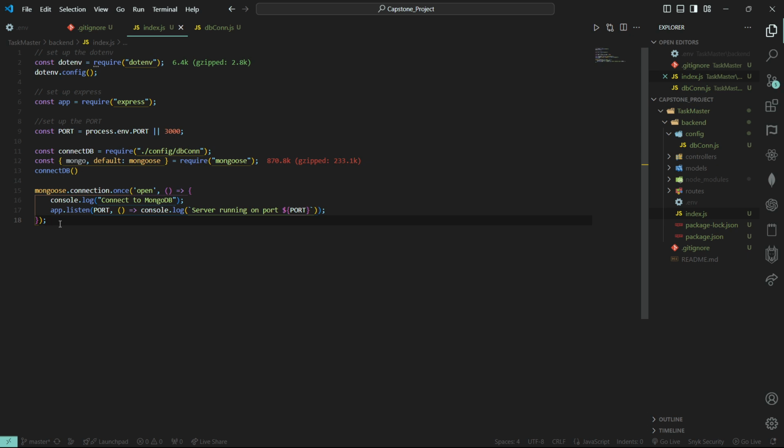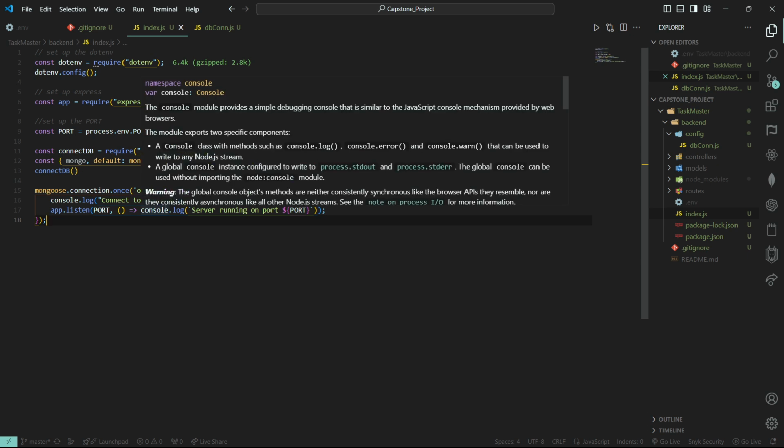So after doing this now, what's the next thing after doing this? What's the next thing? What's the next thing after doing this is to connect, right?